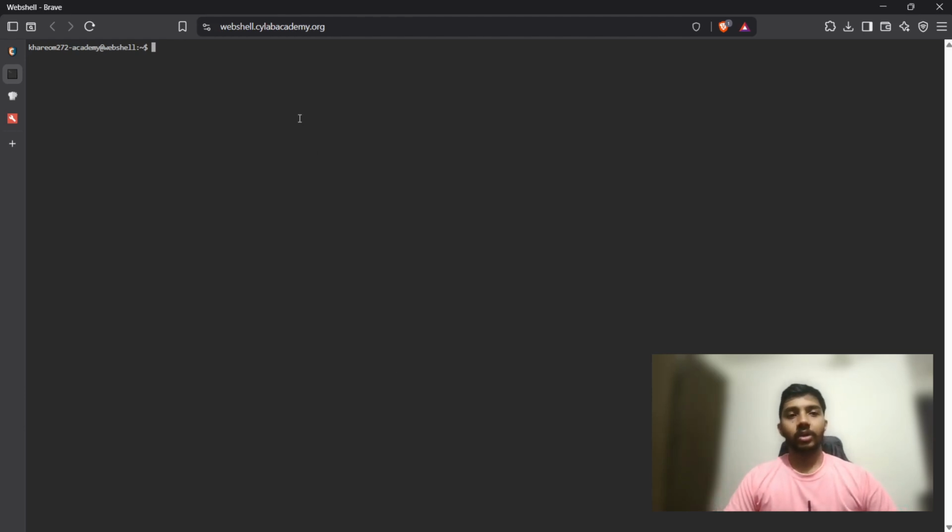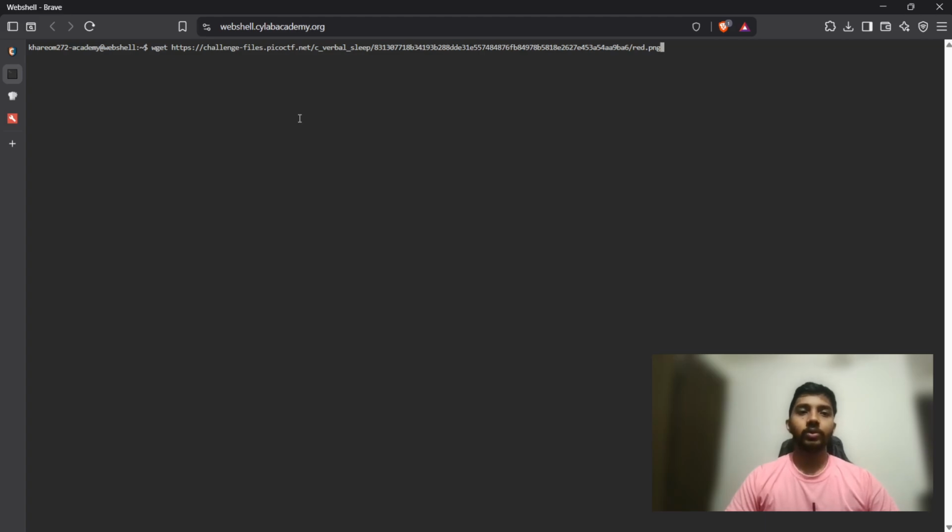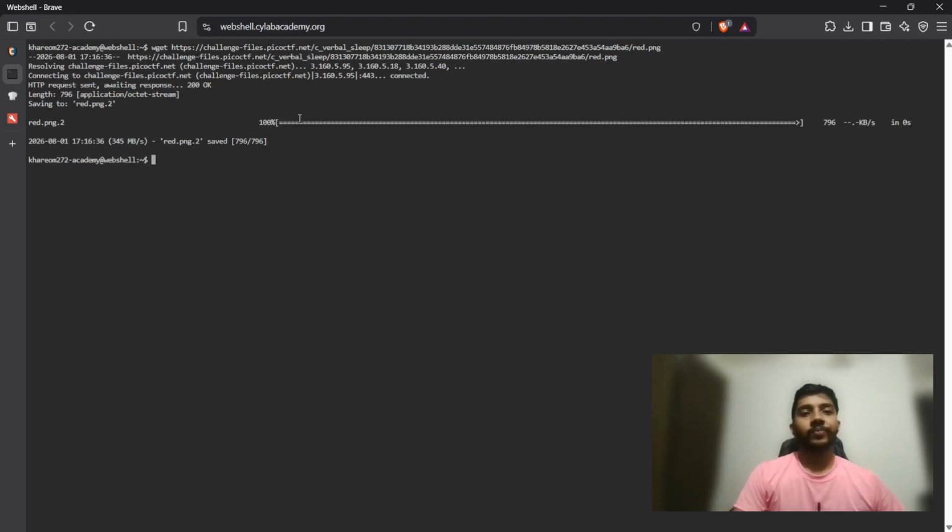Now we are on our shell. So we will just do wget. Once we have done this, here is the image, red.png.2. I have already checked this image, and it's just a red color image, nothing else.